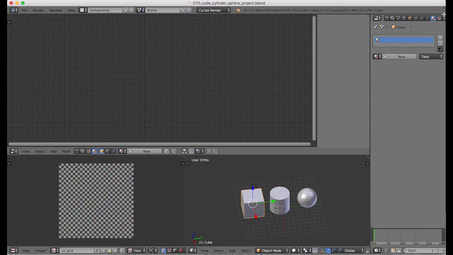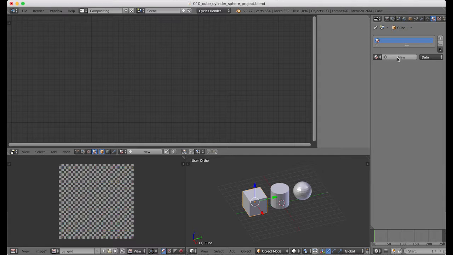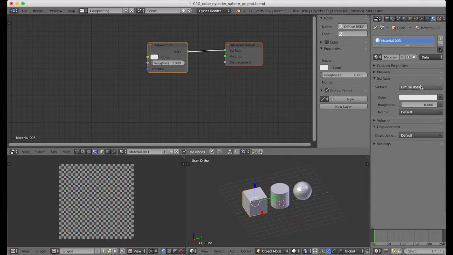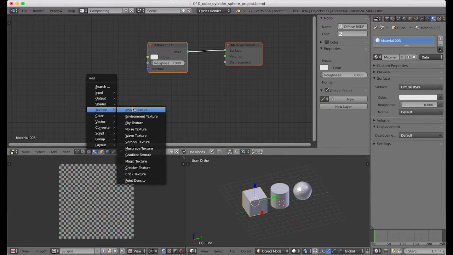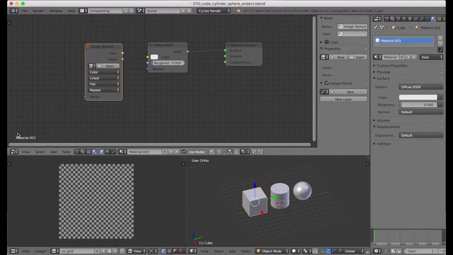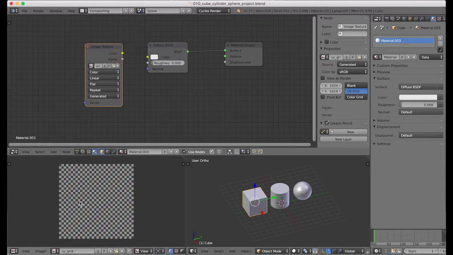It has no material and it needs one, so I'm going to click New, which gives me a new diffuse material, and I'm going to Shift A, add a texture, image texture node in my node editor, and I'm going to pick, not open, but pick the UV grid that I just made down here, and I'm going to deliver the color information to the diffuse material.